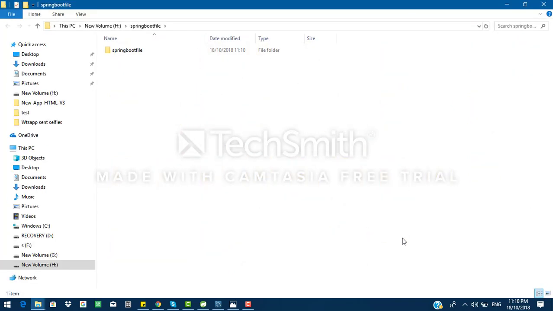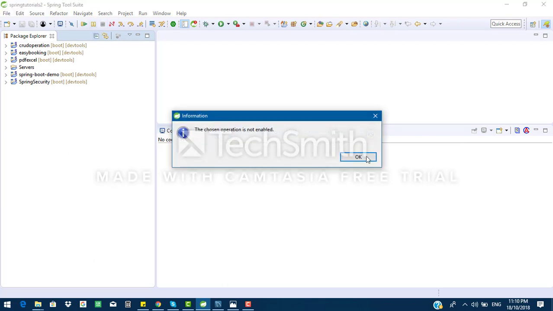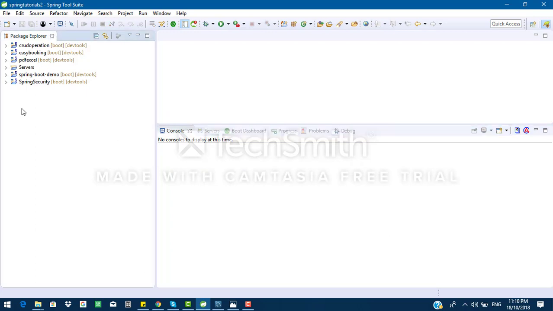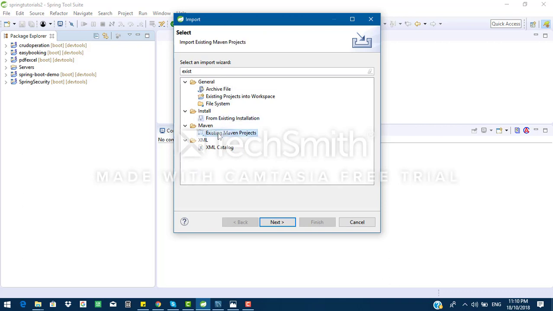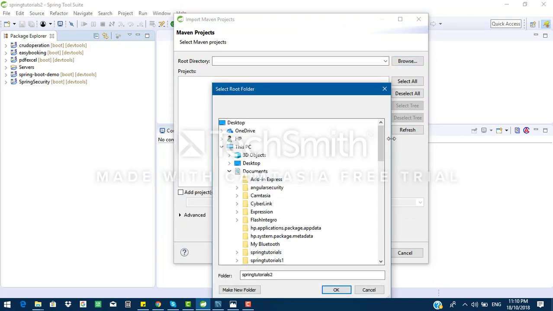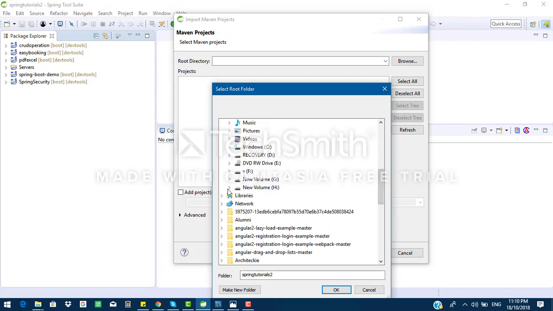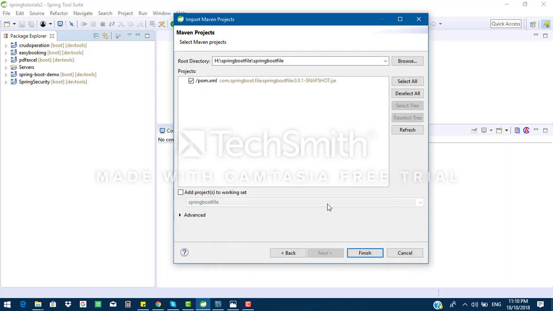Now I am going to import this project into my work location. For the demo purpose, I am using STS. Right click, choose import, existing Maven project. Click on next, browse, go to your file location where you placed that zip file and extracted it, take that folder and finally click on finish.